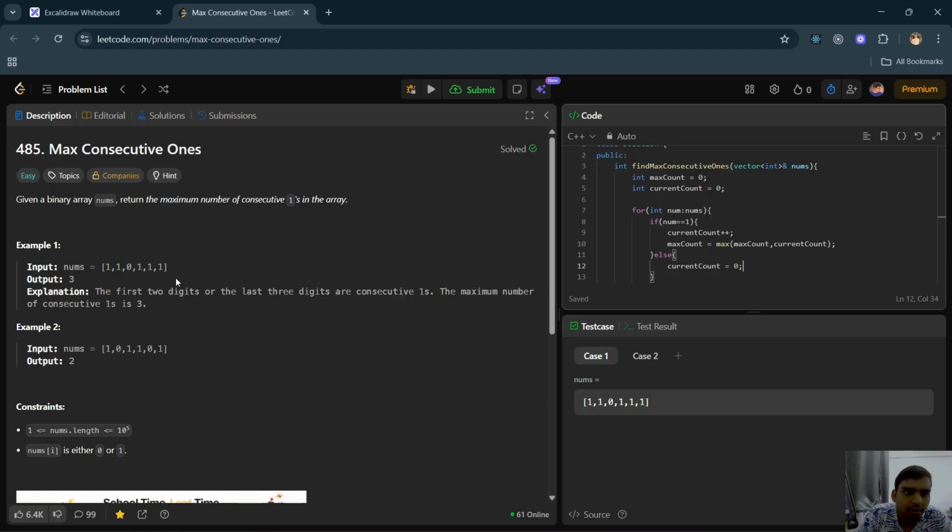Now let's see, from the example we can see that we are encountering 1, so current count will be 1 and max count will check what is bigger. Max count is 0 and current count is 1, so the value of max count will be 1. Now again we are encountering 1, then current count will be 2 and max count will also be 2. Now encountering 0, it goes to the else statement and current count will be 0. Now max count equals 2 and current count equals 0.